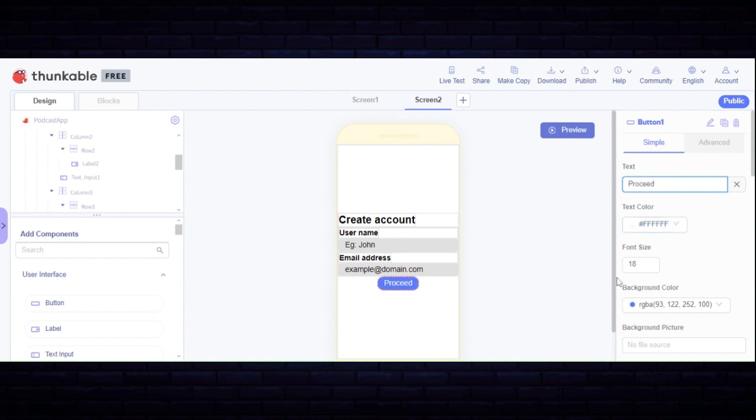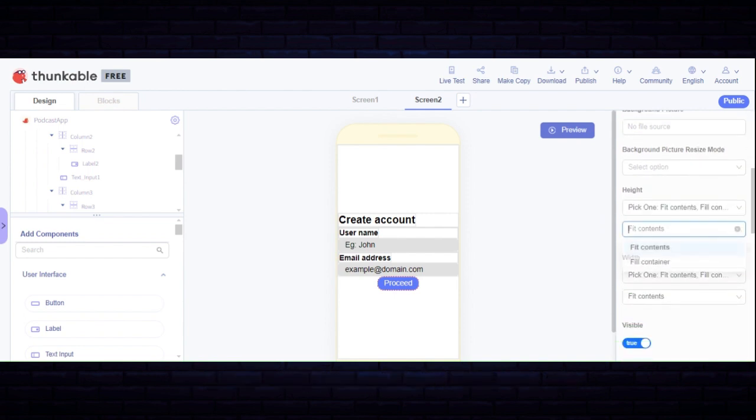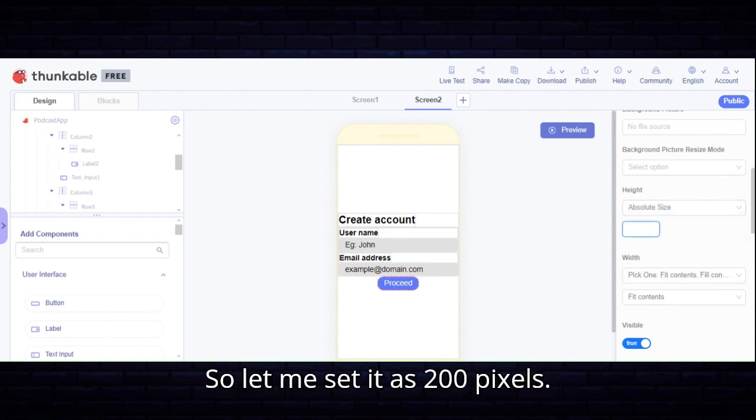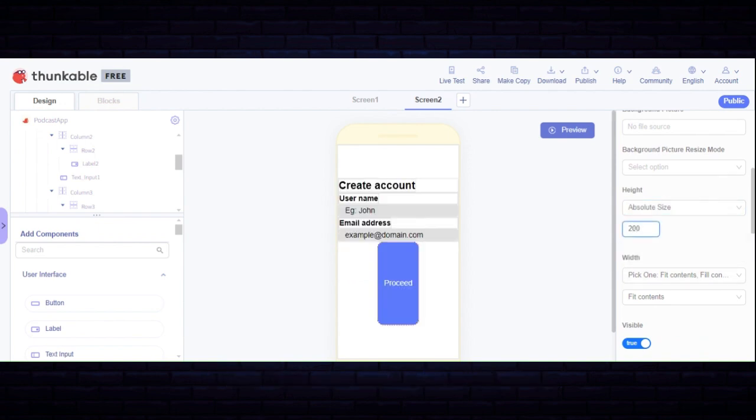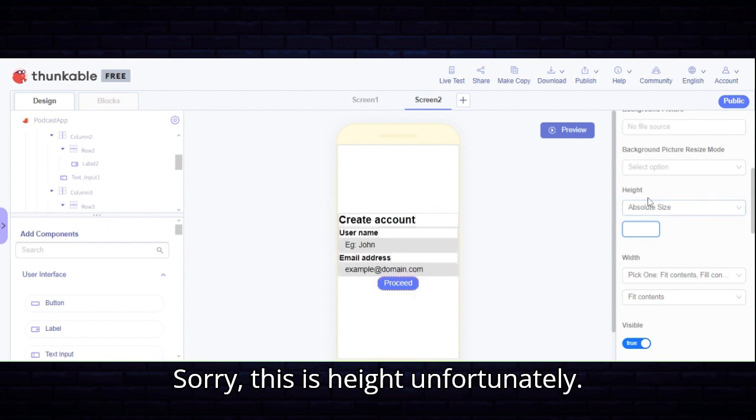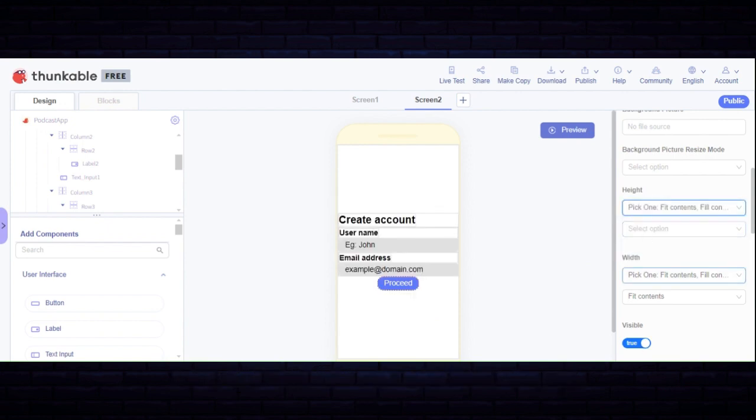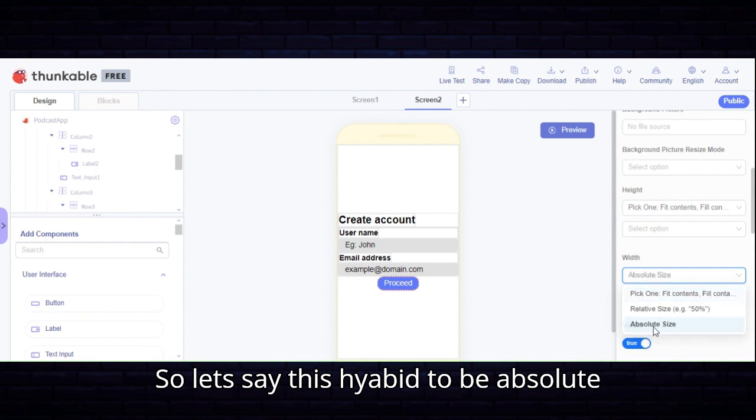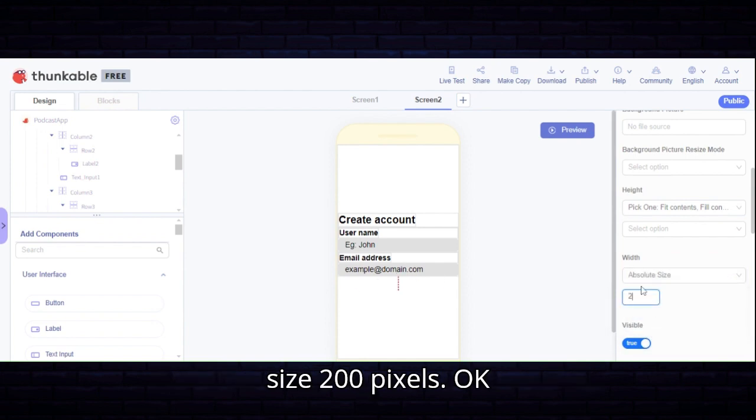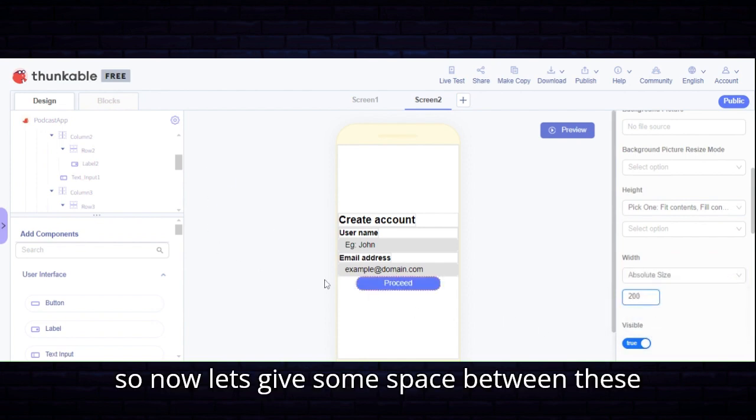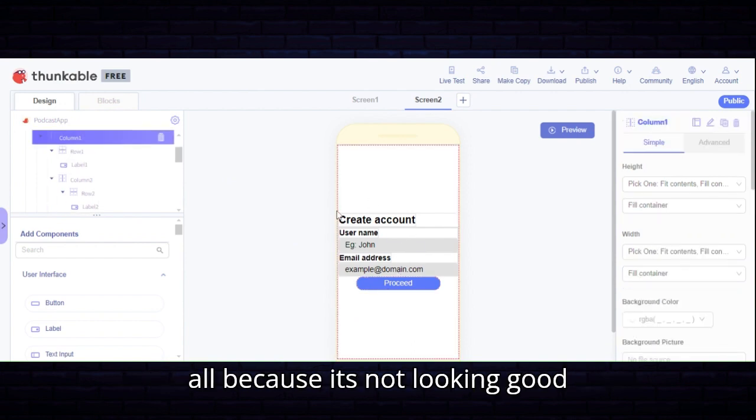Okay, so let's set this button's width to be absolute size. So let me set it as 200 pixels. Sorry, this is height, unfortunately. So let's set this width to be absolute size 200 pixels. Okay, so now let's give some space between all of these because it's not looking good, right?